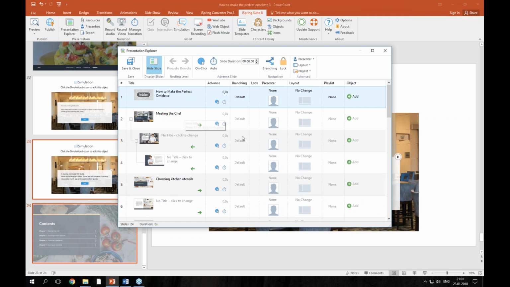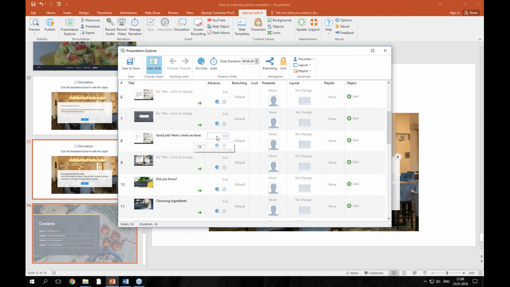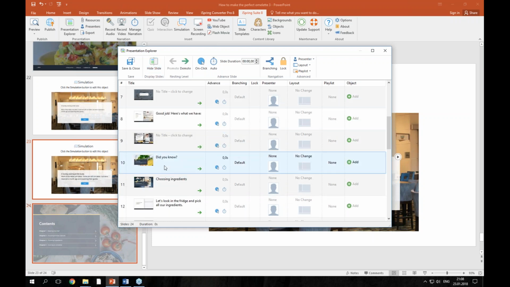We can also change the slide duration of each slide of this presentation and select automatic and on-click options. So let me select, for example, this 10th slide, and we can change this slide duration, for example, to 10 seconds by changing the figures in this field. And you can also make your slide play automatically or on click.